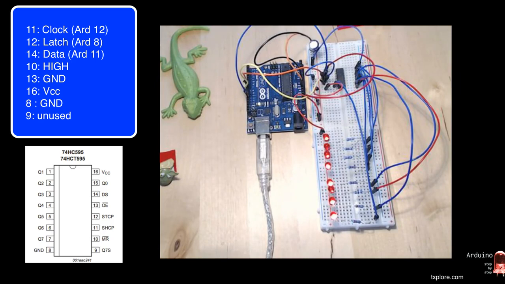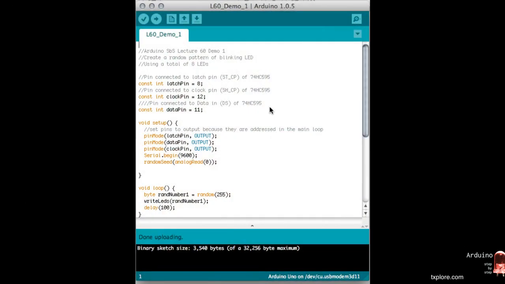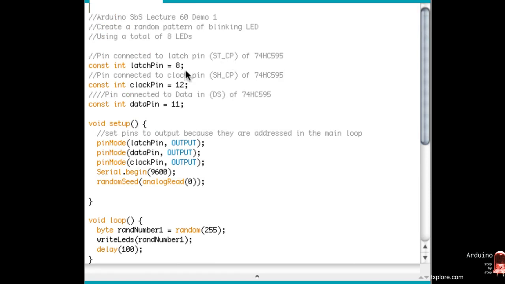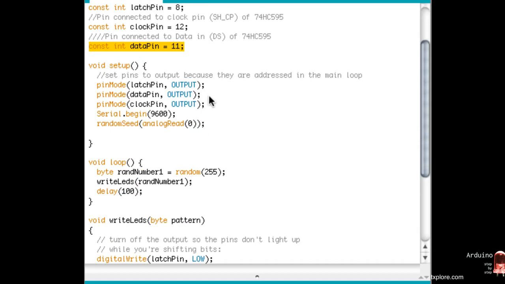So you can already see what's happening when the sketch for demo number 1 is loaded. You just have the LEDs blinking randomly. So now let's have a look at the sketch to see how that is achieved. So here's our sketch. We start by setting the pin configuration. So latch is going to be 8, clock is 12, and data 11. In the setup, we set up these 3 pins to be outputs. Set the serial monitor so we can have a look at the random numbers that we are generating later on in the loop.